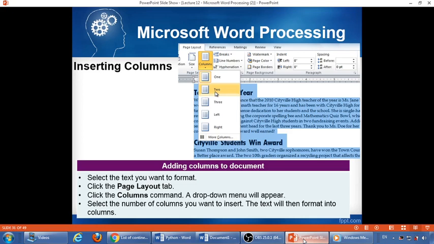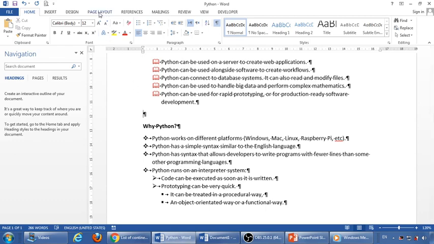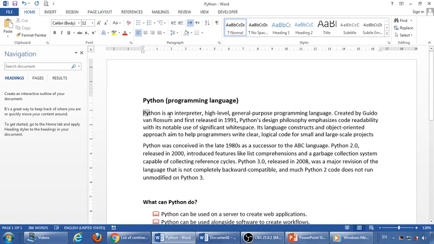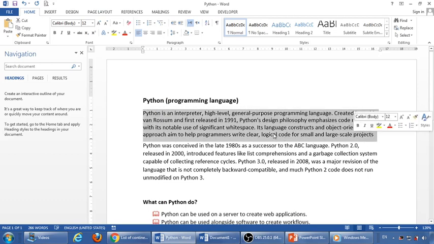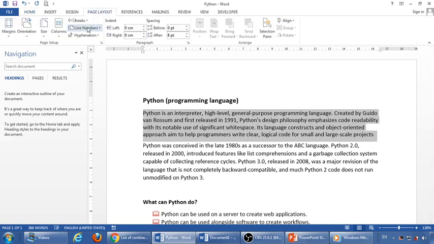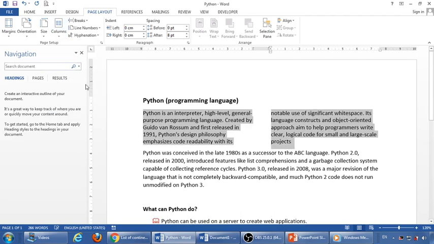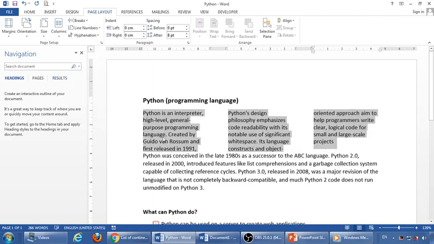Now, how can we add columns to the document? If we have a paragraph and we want to change it to 2 or 3 columns, again, we can use page layout. Okay, let me just click here. Now, if we like to change paragraph 1 into 2 or 3 columns, select the paragraph, go to page layout, and then choose columns. And from here, you can choose 2 columns, 3 columns, and so on. So if I choose 2 columns, it becomes like this. If I choose 3 columns, it becomes like this.